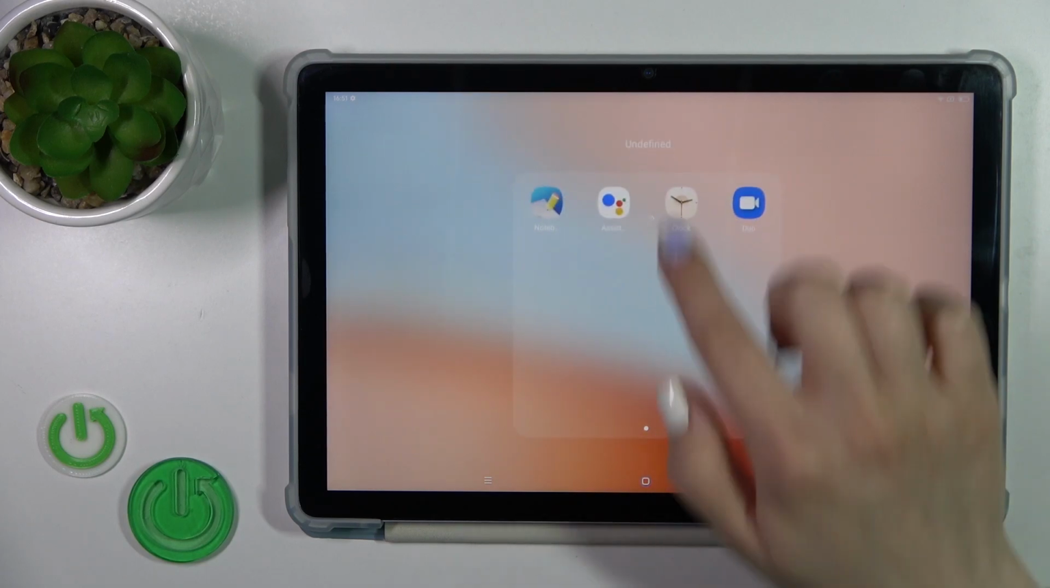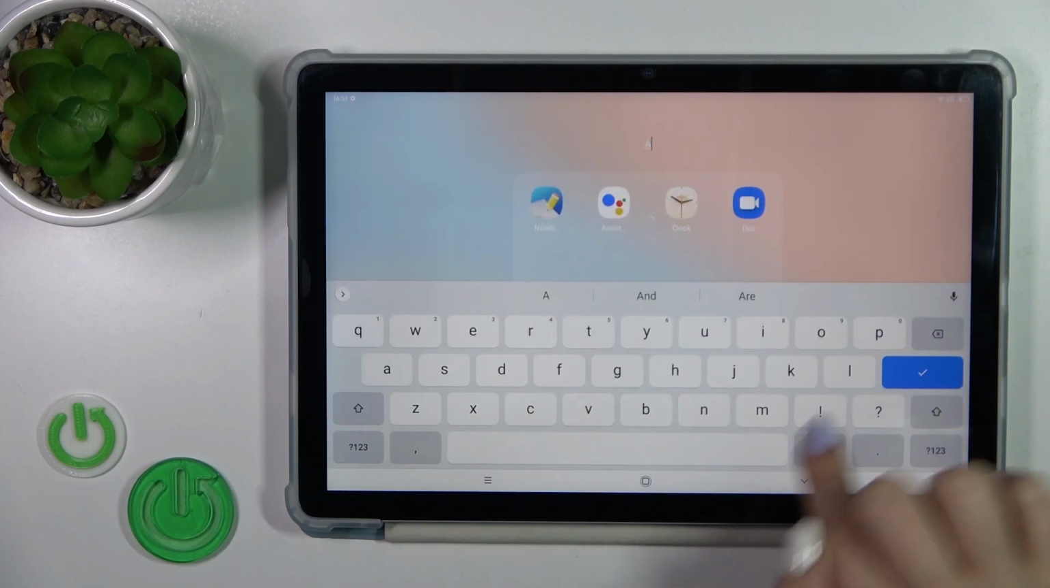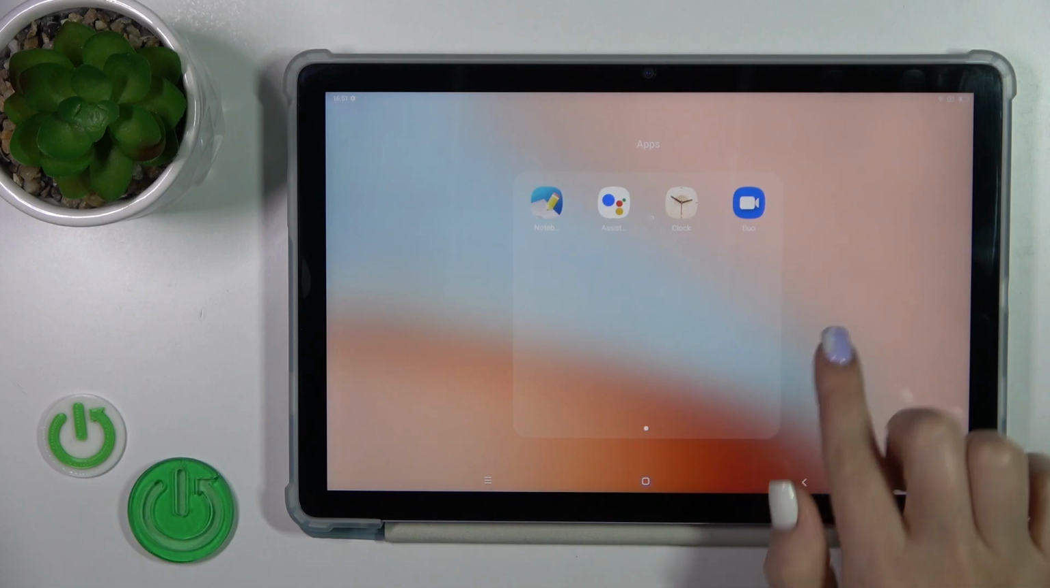If you want to rename the folder, just click once on the name and enter the new one. Then just tap OK.